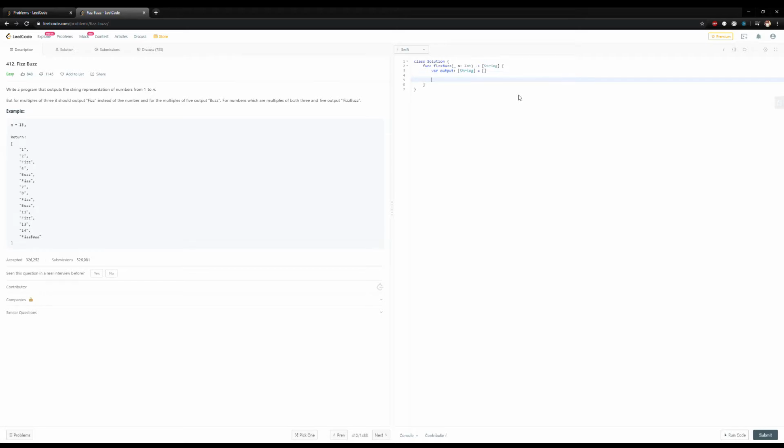So simply enough, we can say we have another variable, just call it i, starts at 1. So simply enough, we can just do a while loop. We have to make sure to look at less than or equal to our upper bound, which is n, because we are starting at 1. So we want 1 through 15.